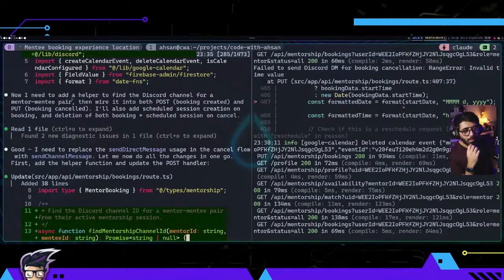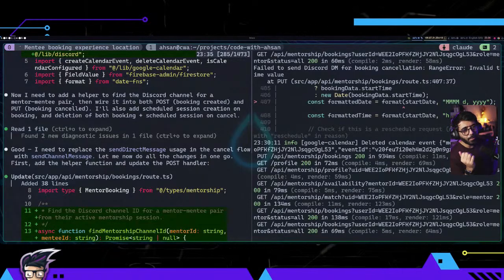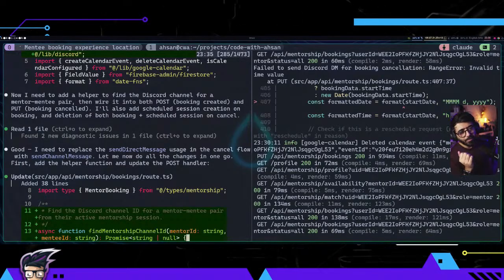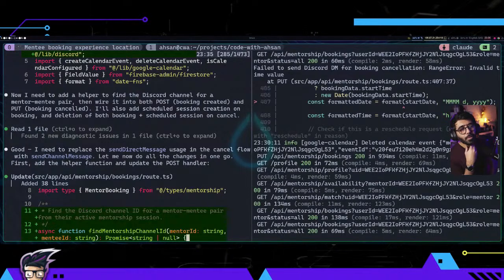Now I need to add a helper to find the Discord channel for the mentor-mentee pair, then wire it to both post booking created and put booking cancelled. I don't think it should be booking cancelled as a put, but rather maybe delete. I'll also add schedule session creation on the booking, deletion of both booking and schedule session cancel.